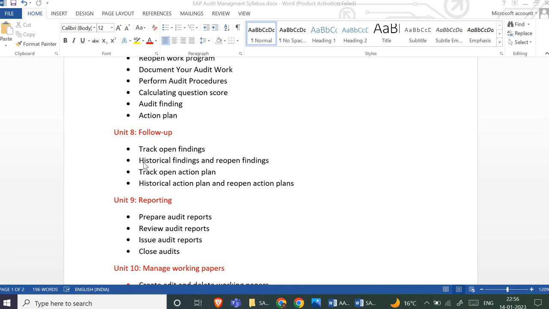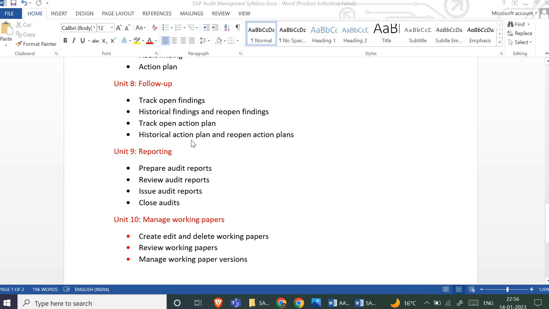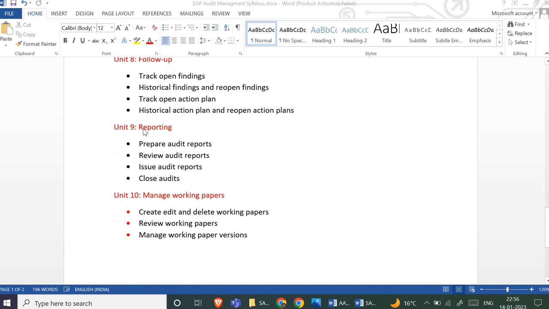You can track the open findings, you can find the historical finding and reopen the finding, track open action plans, right? And then historical action plans and reopen action plans. So you can find the historical action also, and later if you need, you can reopen the action plan as well. After that, the next unit is reporting.